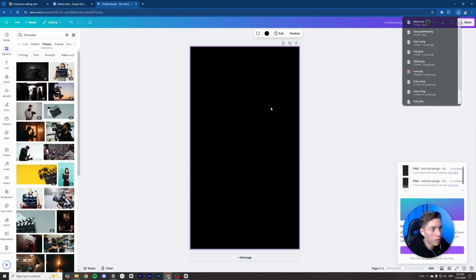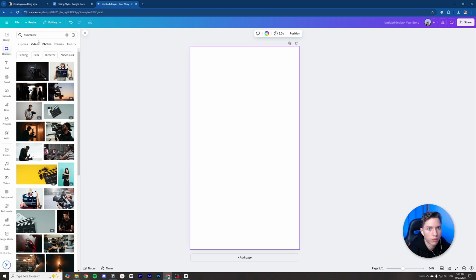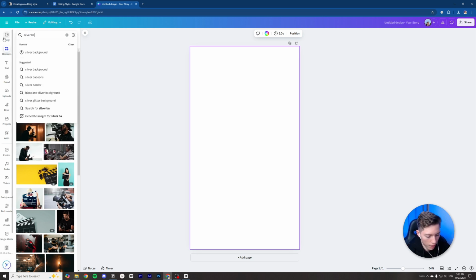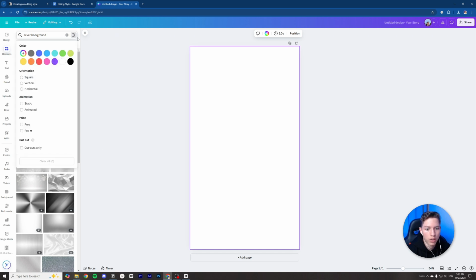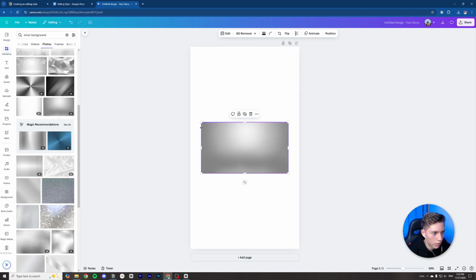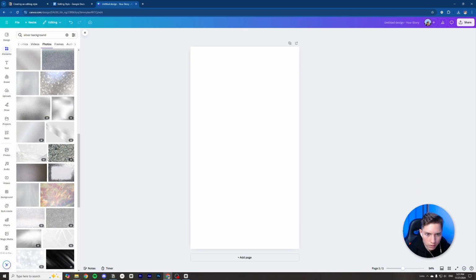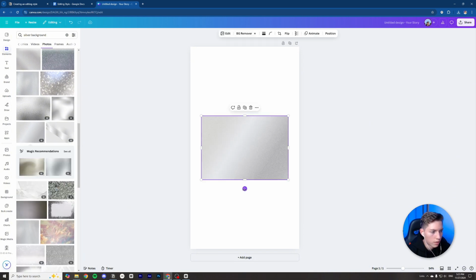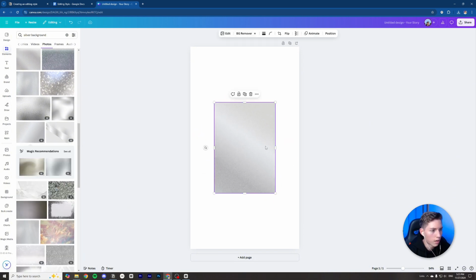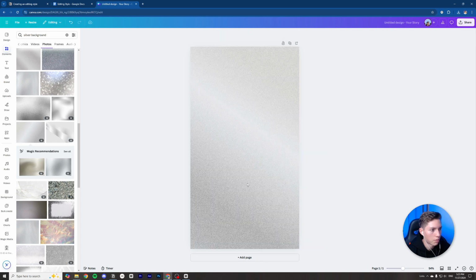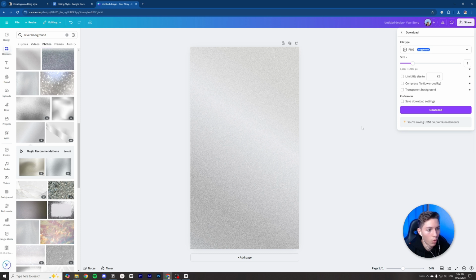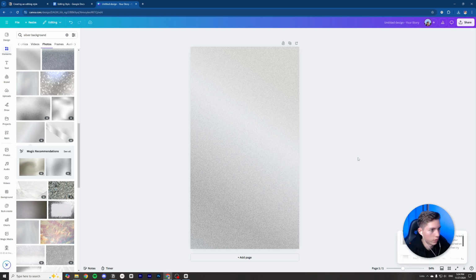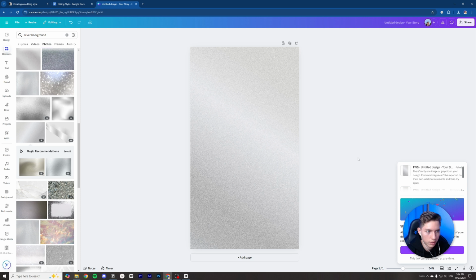Perfect. Now another thing that you can do is try to look for that silver. So I can put silver background, and I can change the orientation, but for now I just want to try to find something that I like. So maybe this one, and I can maybe set it as a background, and perfect. Okay, I like this one. So I'm gonna share that one. I'm gonna download it, and I'm gonna call it silver background.